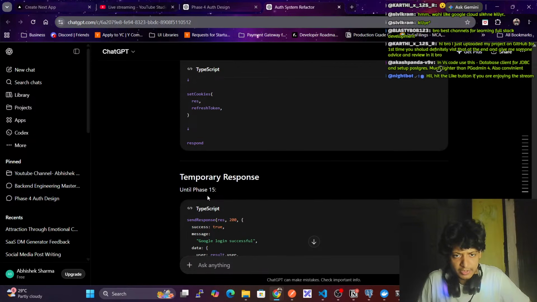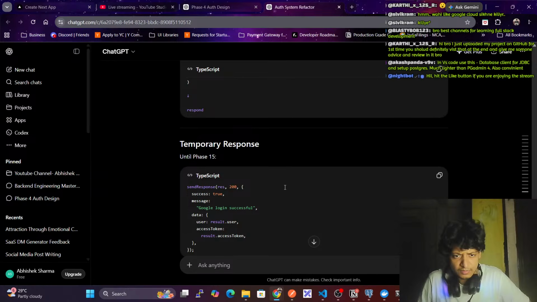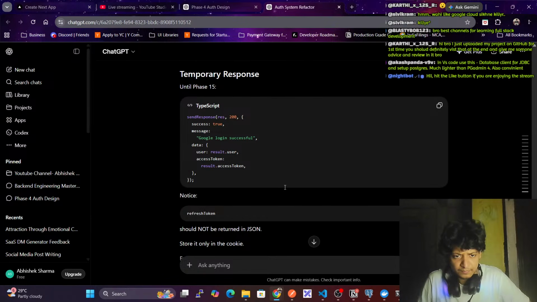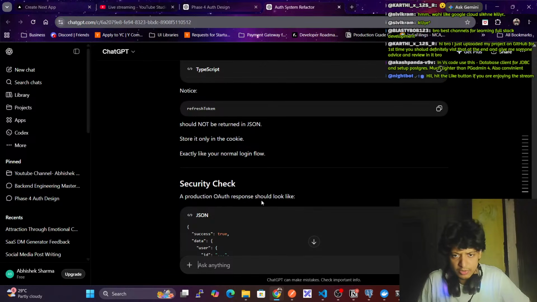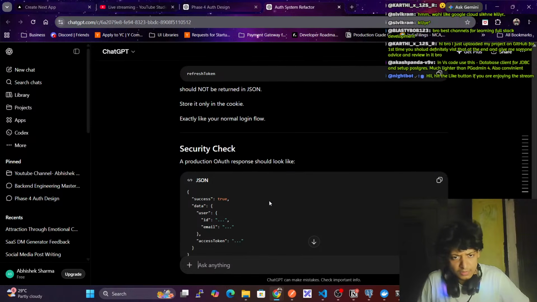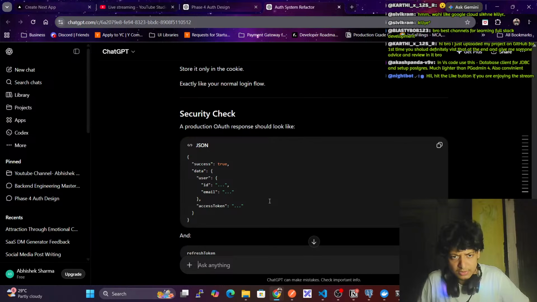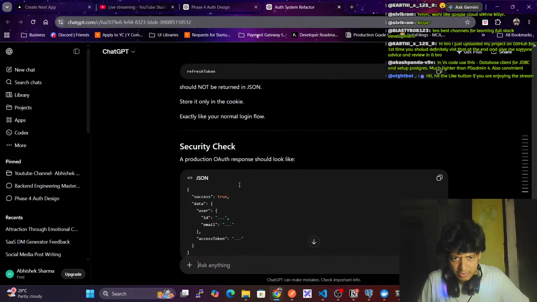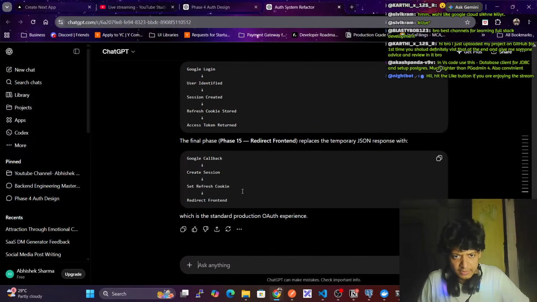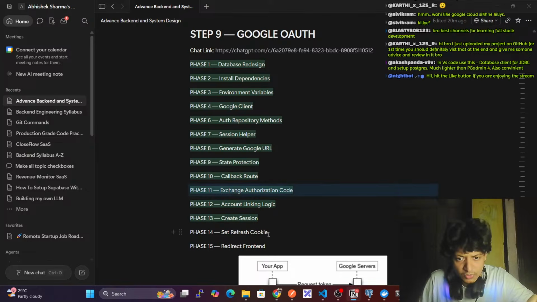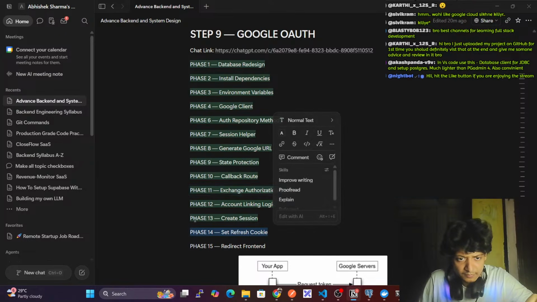Response, temporary response. Okay. Security check. A production wall response should look like this. Data access token. Yeah, we are doing this. Fine, we have this. Now we have to redirect it to front end. So this also is done.